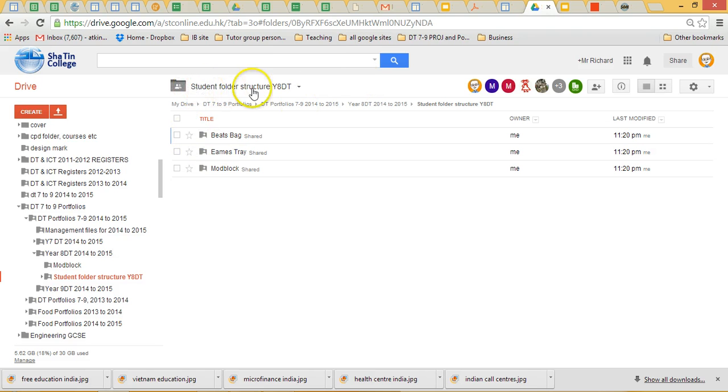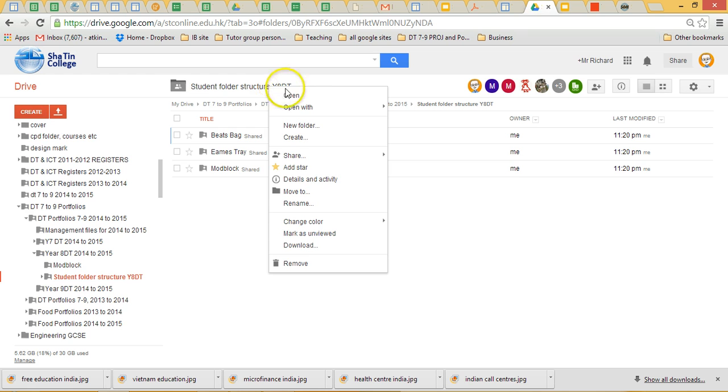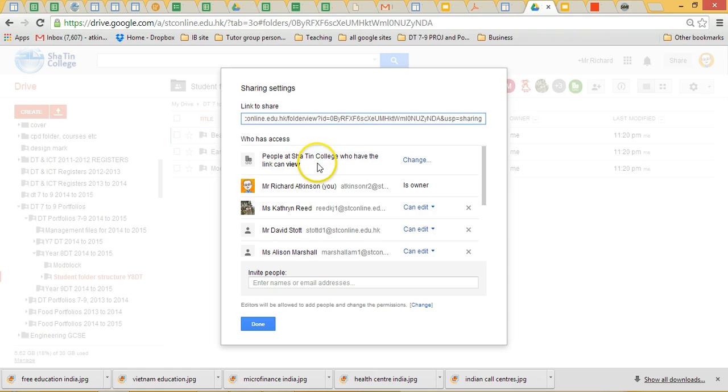So first of all, if you can ask them to build a Y8DT folder, and then once they build it, right click on it, make sure they share it as anyone with people at Sharting College with a link can view. Don't ask them to save it with your name or anything like that, because that means you'll get an email. Just do it as people at Sharting College with a link can view. That means they have then shared that folder with you, and any subsequent folders or documents that go into the folder are automatically shared as well, so that's really useful.